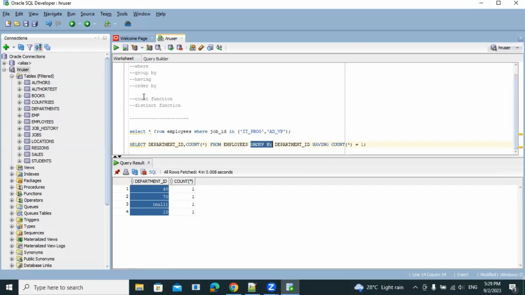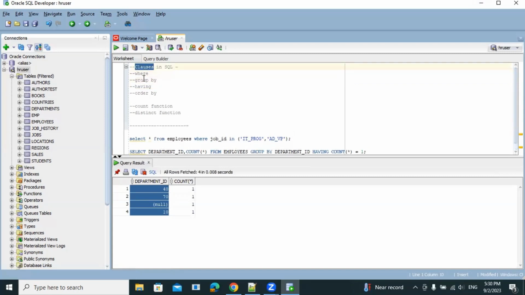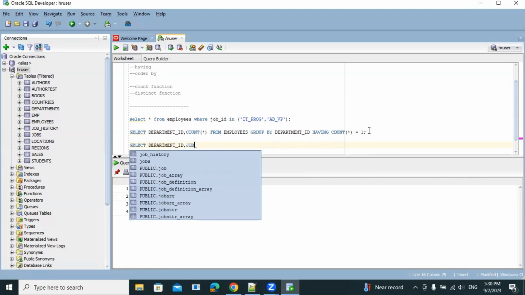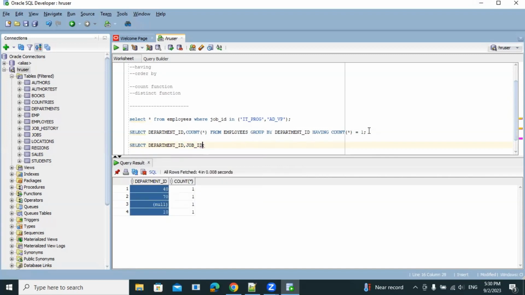The having clause has to be used only after the group by clause. So the where clause, then the group by clause, then having, and then only order by. I will show you how the order by clause is important. Now we ran this, right? I will run a separate query. So let's start: I will select only department ID, comma, job ID, from employees. Okay, now see what happens.